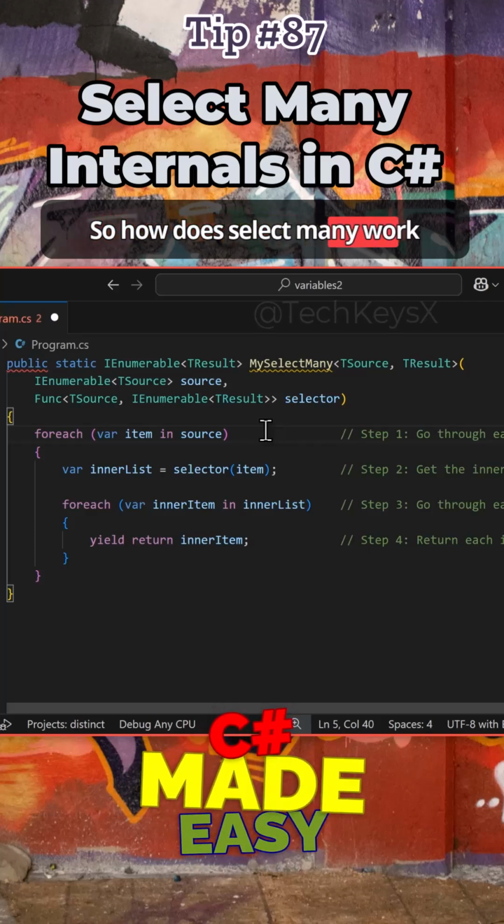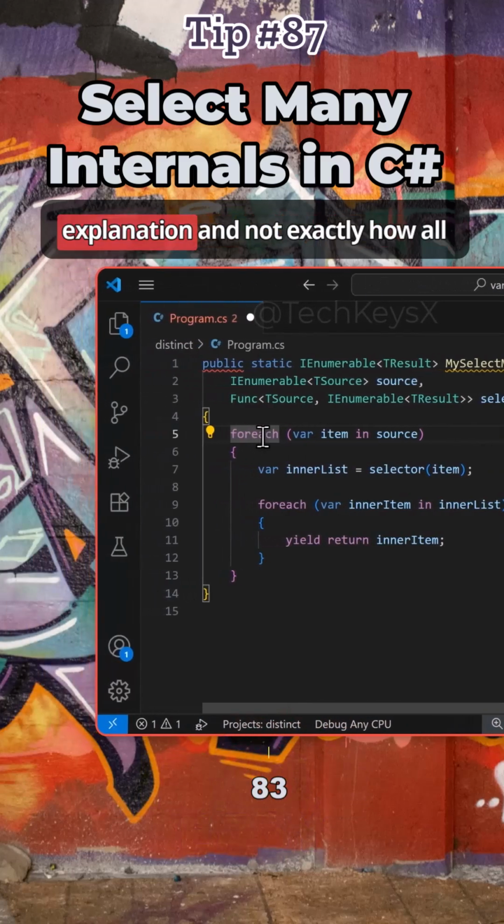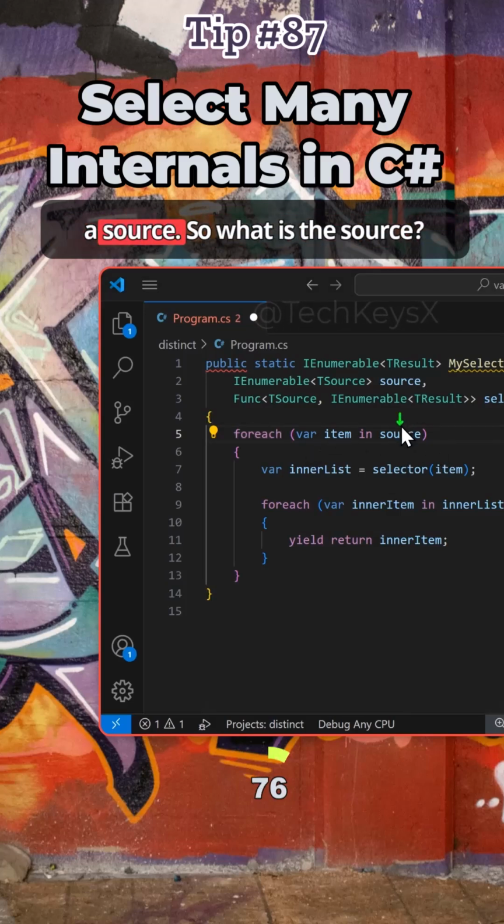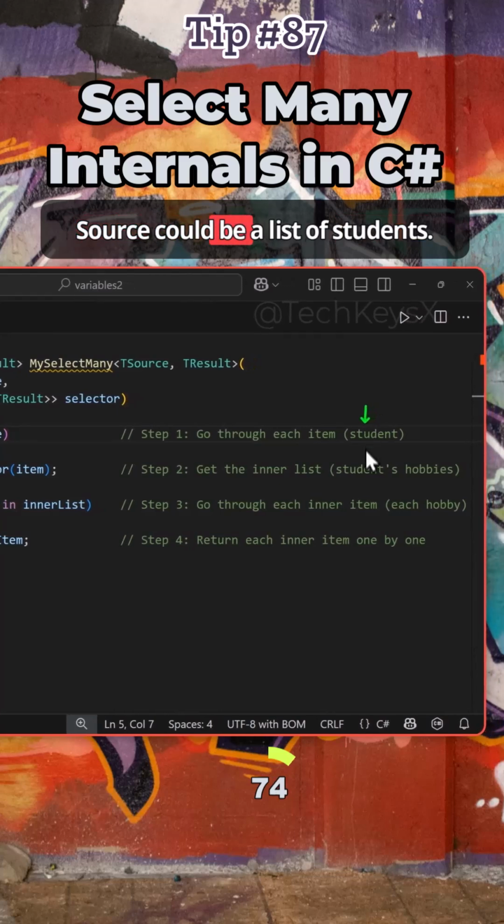So how does a select menu work internally? This is a simple explanation and not exactly how all the internals work, but just to give you an idea. So here what you have is a source. So what is the source? Source could be a list of students.